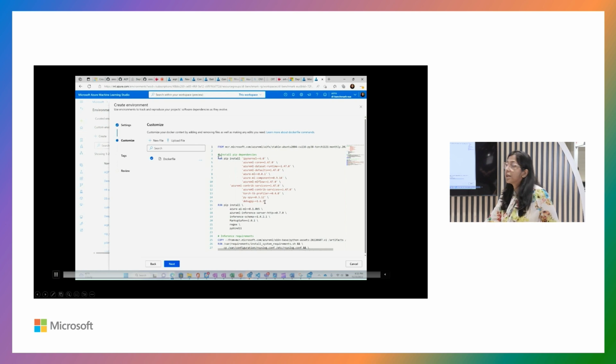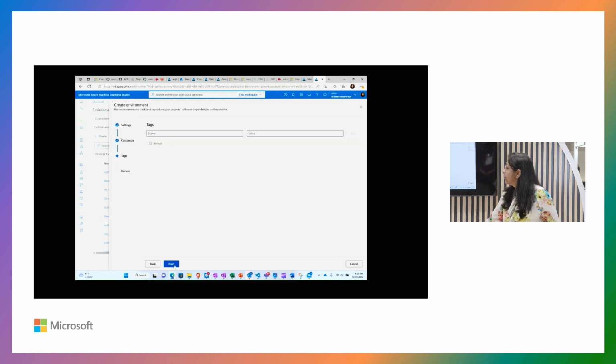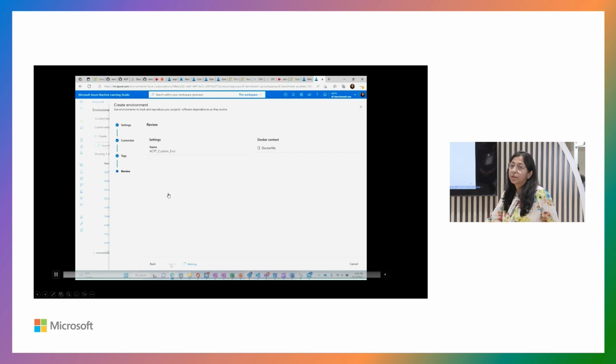You can use it as is, but for our task, we need additional dependencies like transformers and datasets. So I will go ahead and add that. I've added transformers, accelerate, and datasets into the base image that I got from ACPT. And once I have that, I can hit create, and that will generate a new custom environment which is based off of ACPT. These are tags, if you want to specify them additionally. Once I hit create, that custom environment can be created using ACPT.